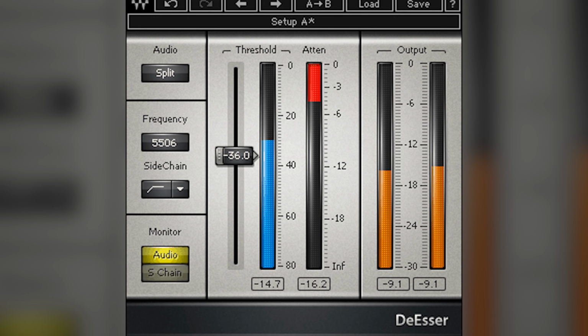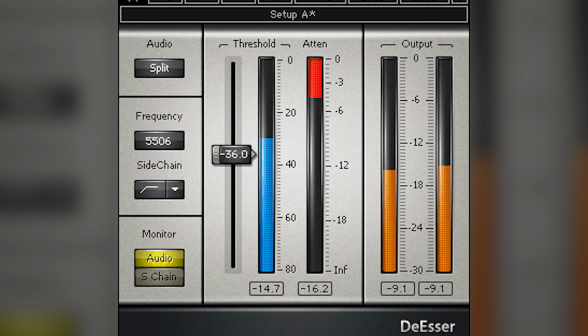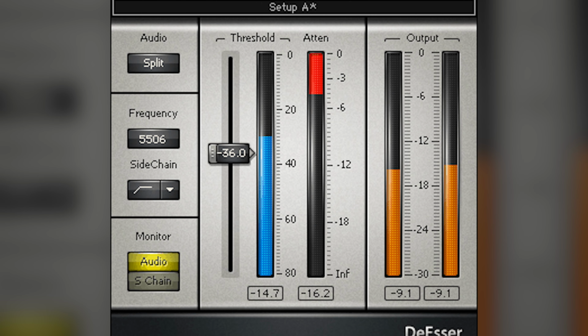I really like the Waves Deesser, and this is starting to sound like a commercial for Waves, but they make great tools and they've been around for a long time. So for a lot of us, they're the tools that we learned on. There are fancier Deessers out there, but I like that this one is simple, easy to use, and it gets the job done. It's one slider.